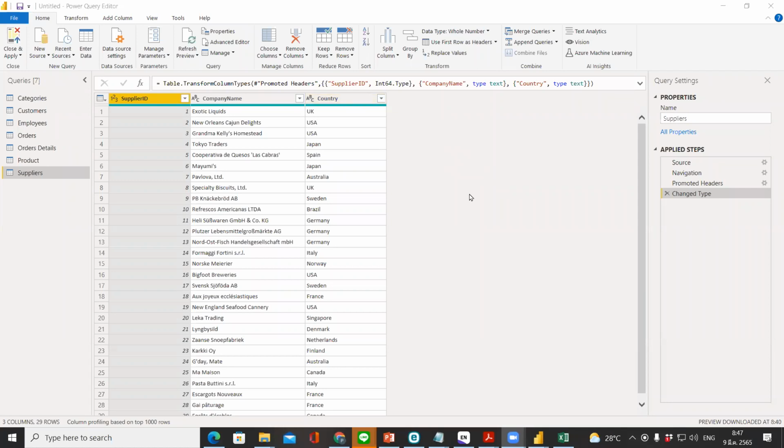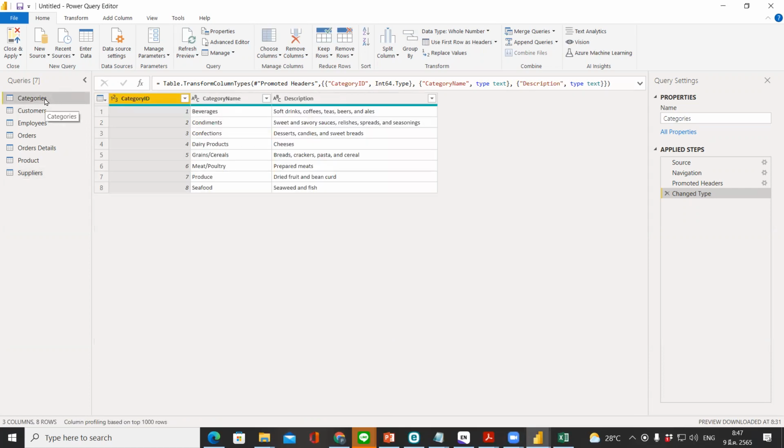So you can see that first I go to the categories table. If you have a look at the categories table, category ID has numbers as the category ID, while category name and description have text. That is the data type of these columns, or of all these fields.